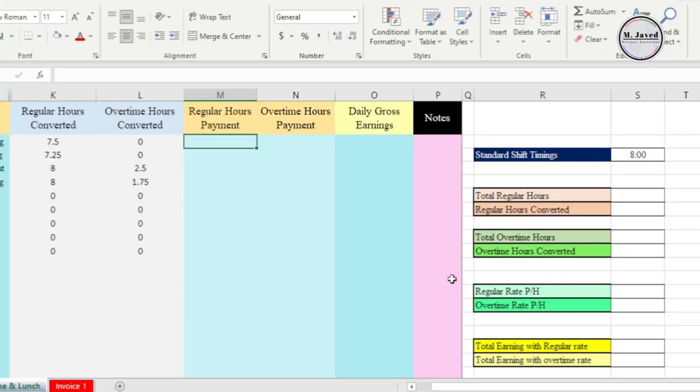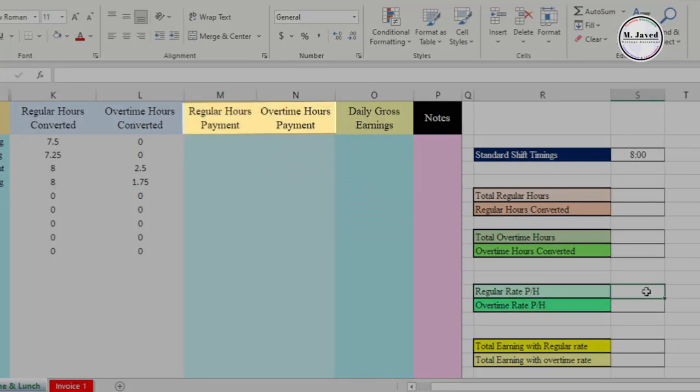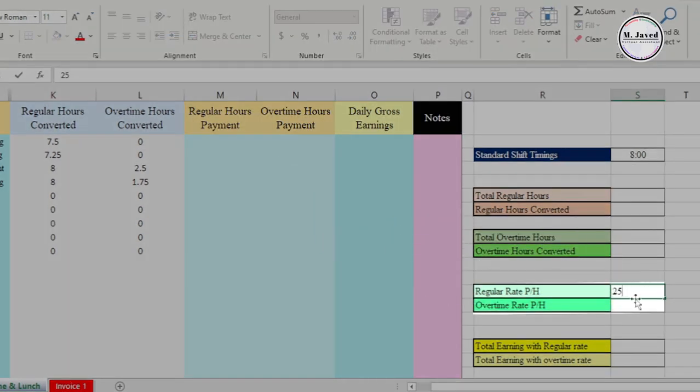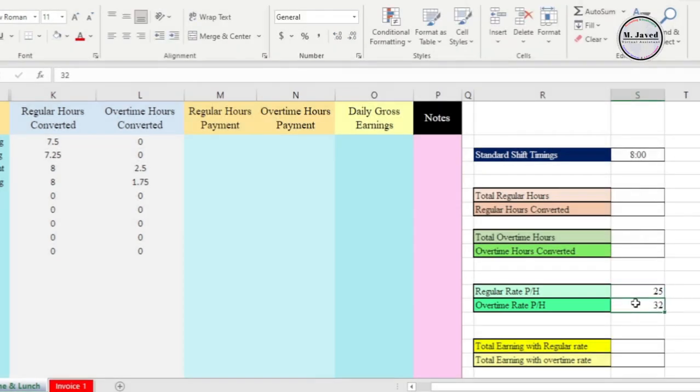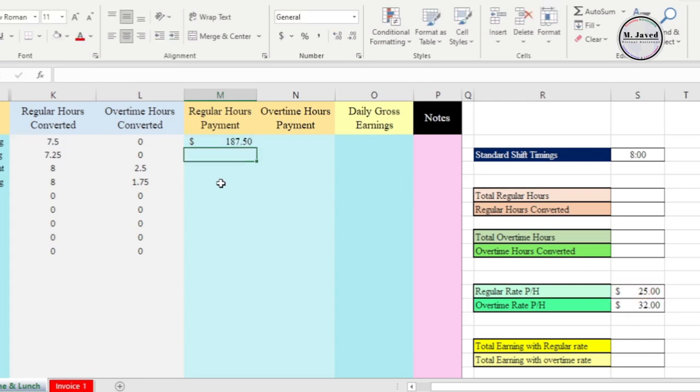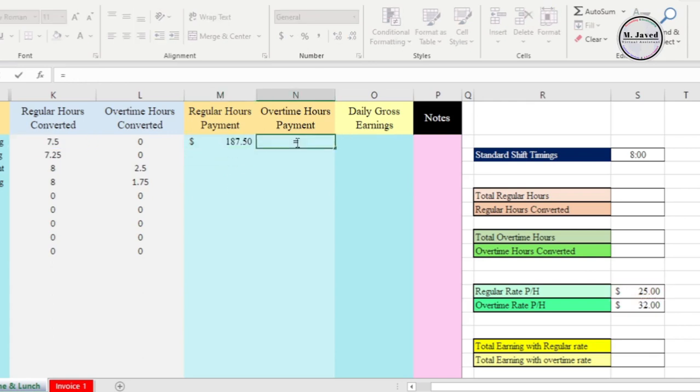Now it's time to know the daily earnings regarding the regular and overtime hours separately, and let's suppose the regular hours pay rate is 25 and 32 for overtime. Now multiply the respective hours with their respective per hour rates and lock the per hour rate cell by pressing the F4 key because we need to drag the formula down.